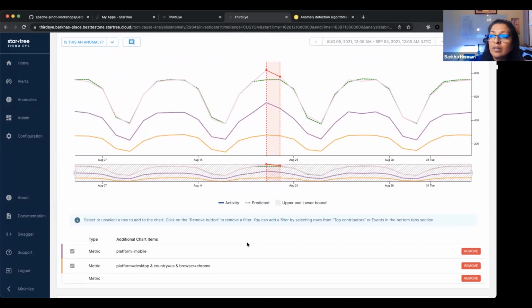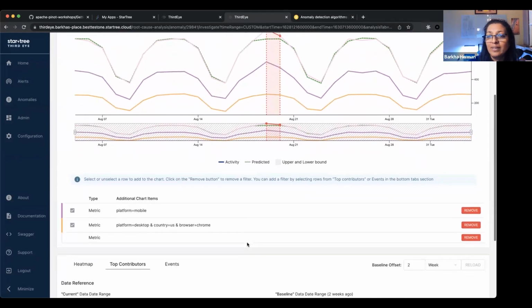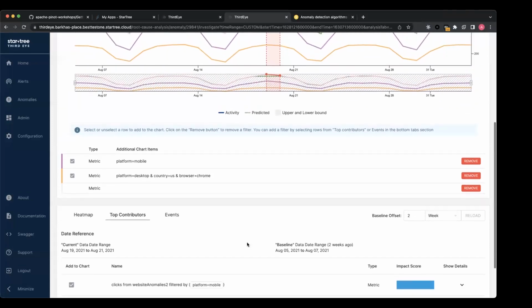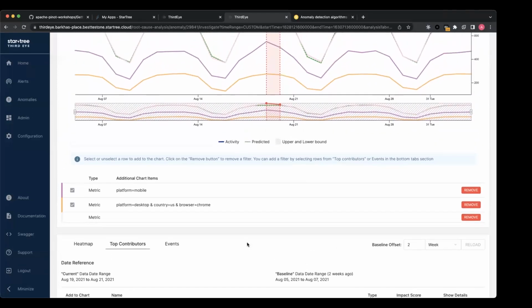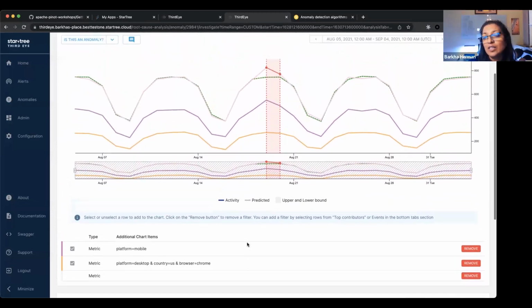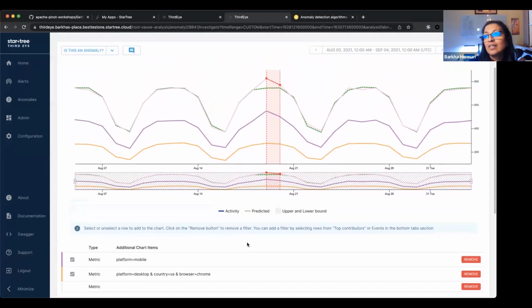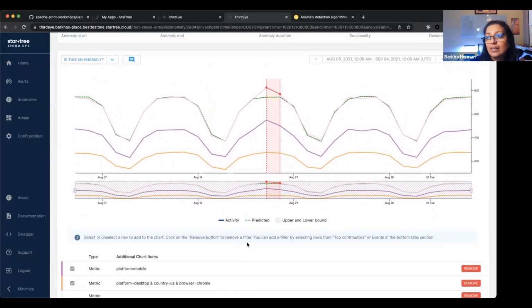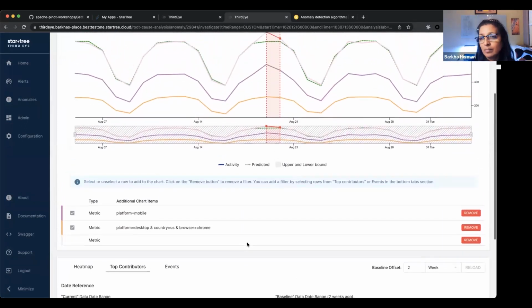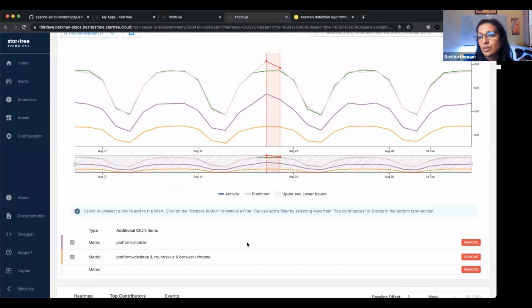Any questions about this? I think this is kind of cool. Basically, this helps deep dive into what's contributing to that anomaly. Right, exactly. And it's easy, it's fast, and it's visual. So you can play with the reports and whatnot.